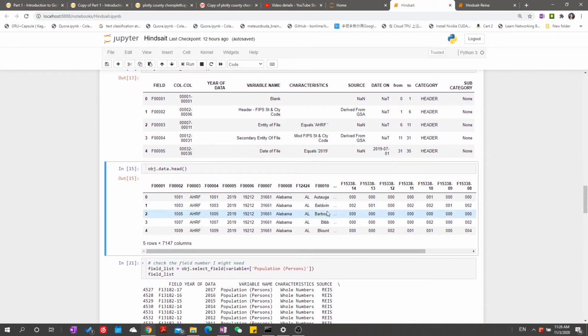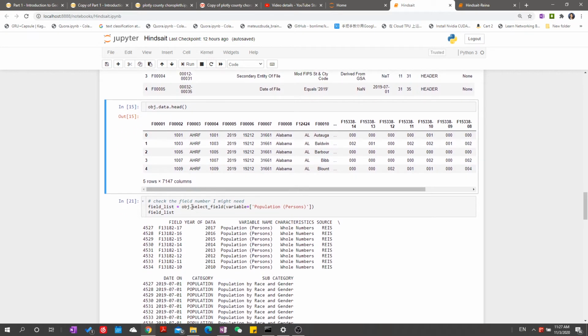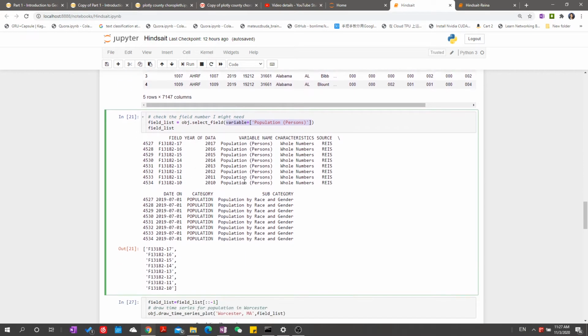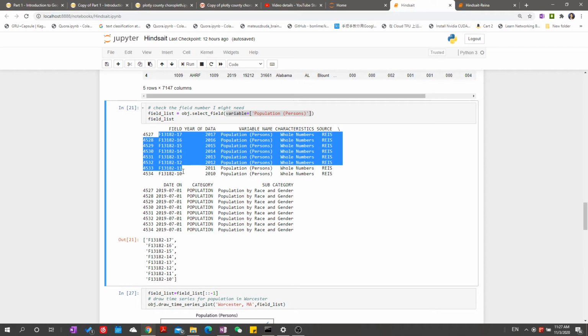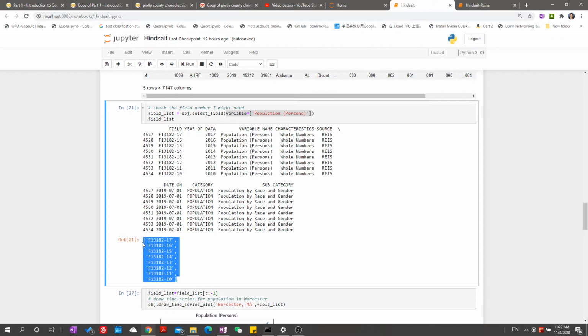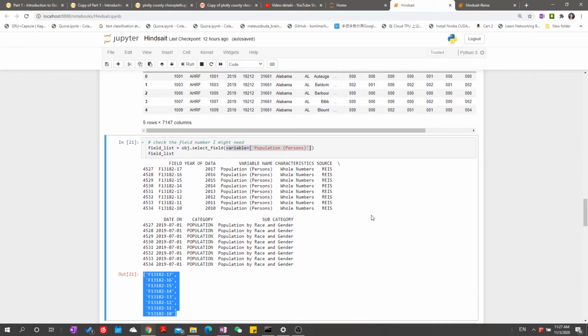So if a user wants to query, they have to know the field number first. They can query which year and which category they want, to check the field number, by the method called select field. They can input what kind of variable they want and what categories they want, and then it will project the detailed information of those filtered variables and their corresponding field numbers, and it will return a list of field numbers.